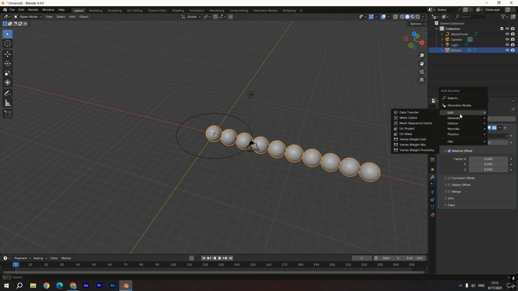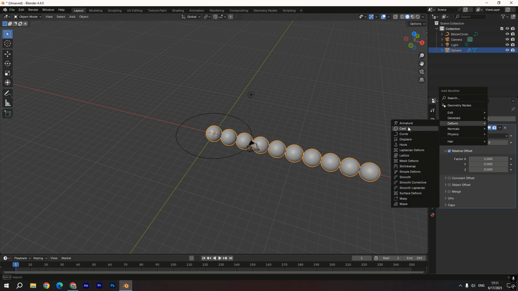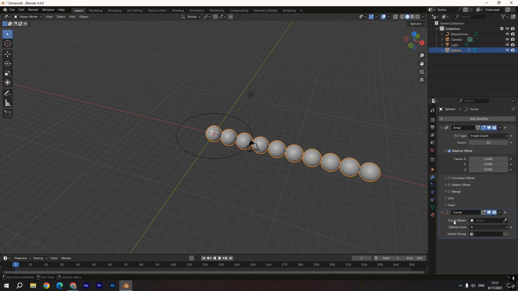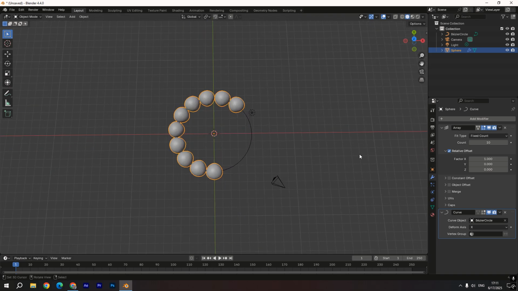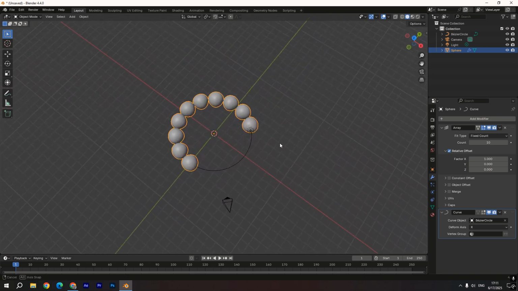I'm going to click Add Modifier again. But this time we're going to go to Deform and click on Curve. And over here where it says Curve Object, we're going to select this tool and click on this Bezier curve, and already it's going to create an array of these UV spheres.